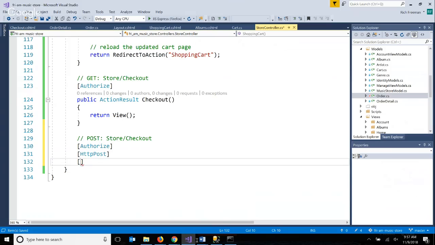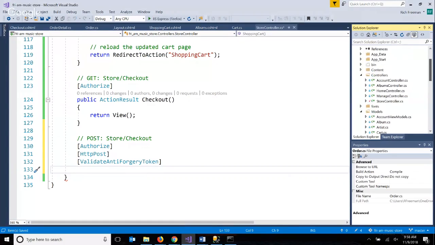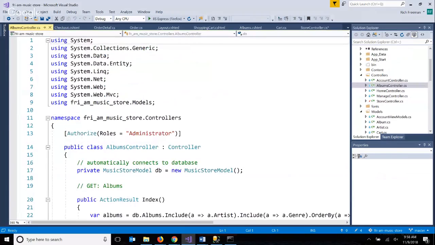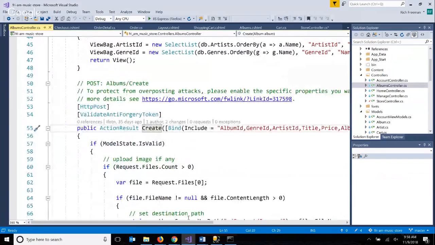We also want to check that our form has not been subject to a cross-site scripting attack. So we're going to validate the anti-forgery token. We've had this before, but this has been done by the scaffolding. We've never done this ourselves. If we look at our albums controller that we built, scaffolded a long time ago, if we look at our create method, right, we've got an HTTP post and validate anti-forgery token. So that says it's a post method and we're checking for a cross-site scripting attack.